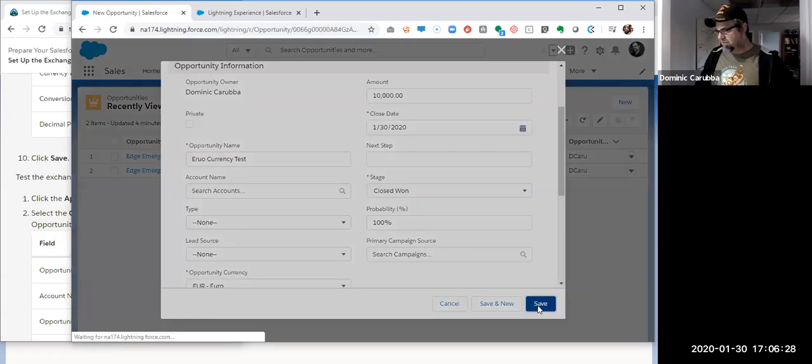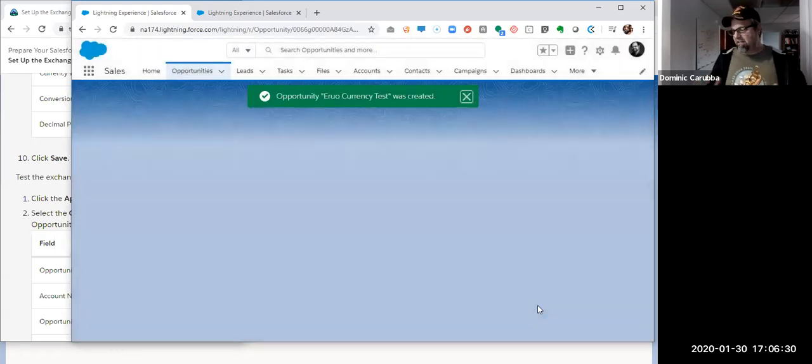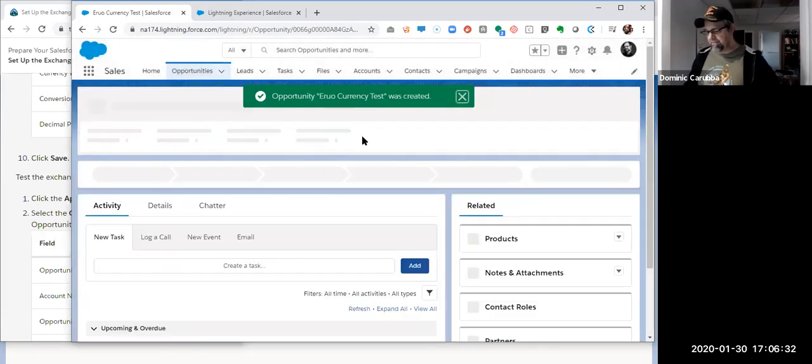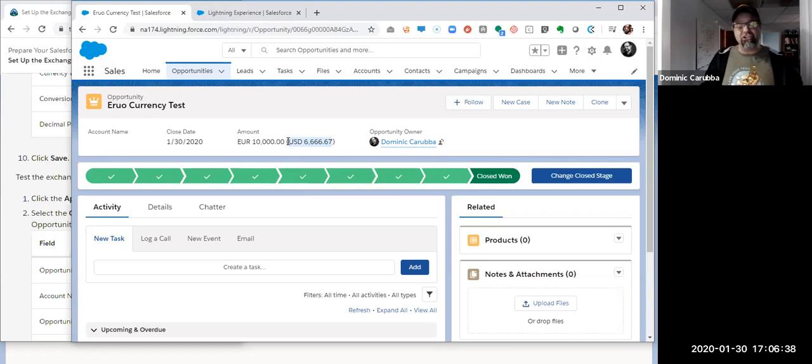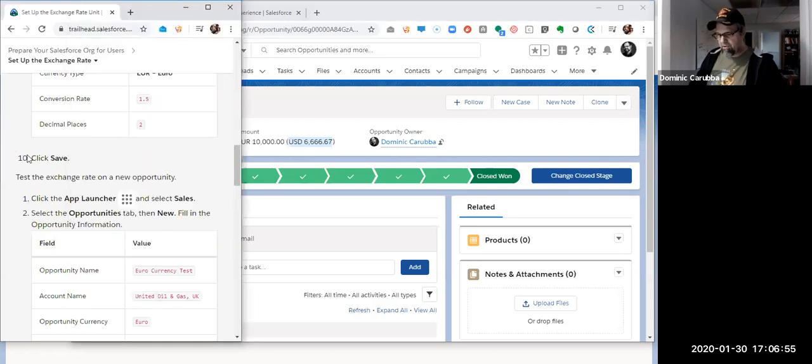So we're just testing the currency. And now when we look at that opportunity, you can see that while it's 10,000 euro, it's only worth $6,600 US dollars to us because of the exchange rate. Does that make sense to everybody? Did everybody win that opportunity for 10K euro? Okay, now.